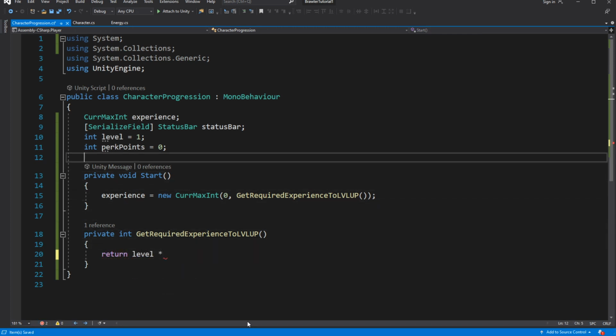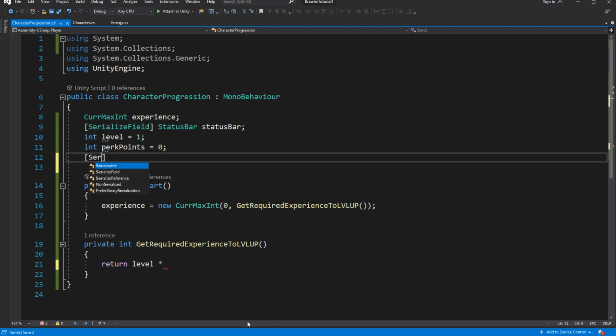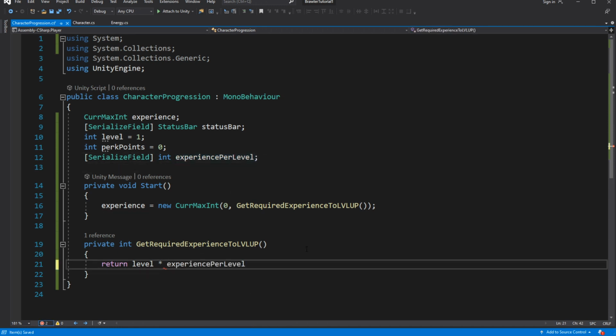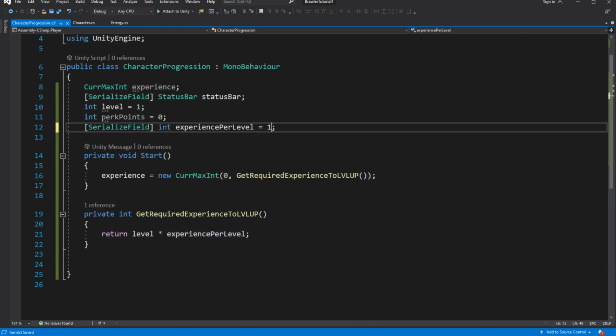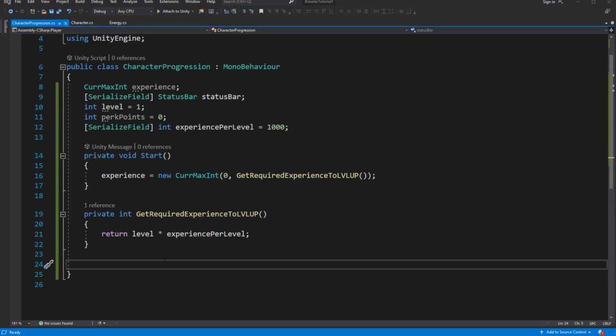Which will return the required experience to advance to next level. Create a new serialized variable called experience per level. Then multiply current level by this value, assign the default value to this variable. If you want to change the formula of calculating your experience for next level, you have to do it in this method. Create a new method called addExperience, and inside add the passed parameter to the experience.